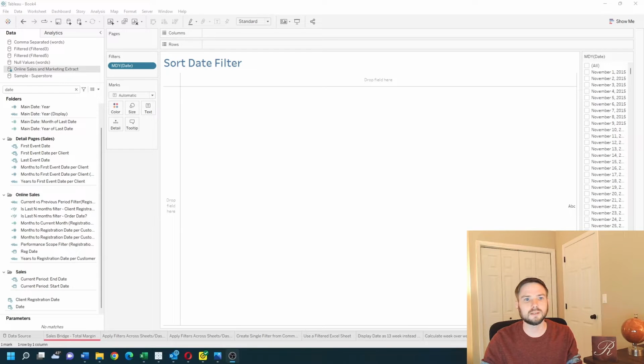How do you sort a date filter in Tableau? In this example, I have my date on filters and I'm showing it as month, day, year. You can see it's backwards. So the top value is November 1st, 2015, and the bottom value is December 7th, 2020. I can adjust this by setting the default parameters to my date field.